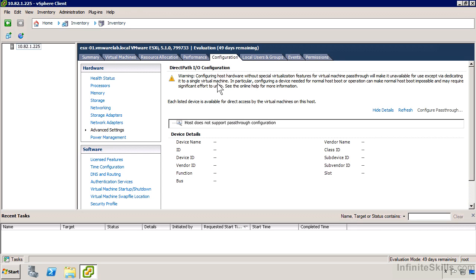Now, typically this is not going to be required, but if you have something specialized or something where the virtual machine really needs the performance of having access to the device directly, it is possible to do that. In this case, we'll configure it here. We're not really going to look at this in the course, but VMware has some excellent documentation on it.